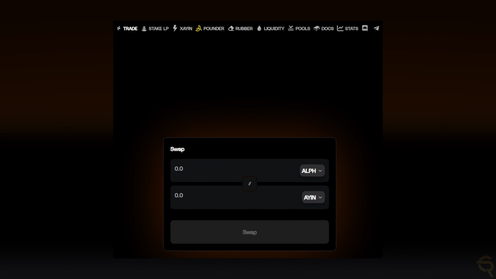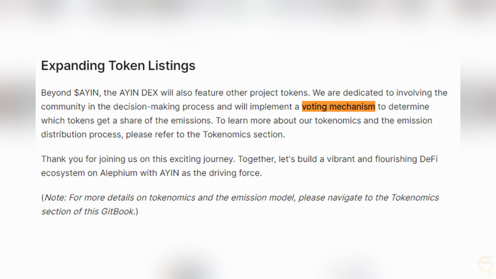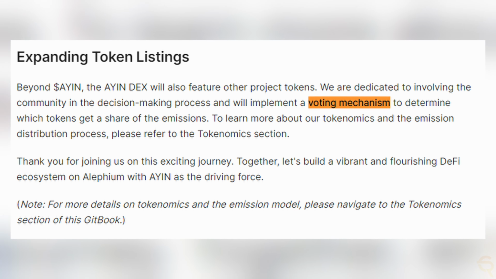Agent is the decentralized exchange on the Alephium blockchain. It aims to provide a Uniswap style trading platform for Alephium's community. Initially launched with its native token agent, the platform plans to expand its token offerings and has integrated a voting mechanism to involve the community in deciding which tokens to list.